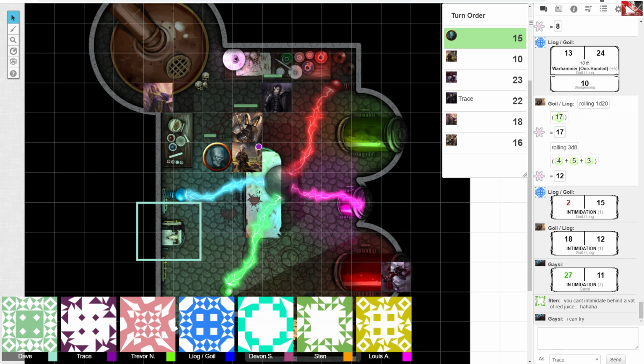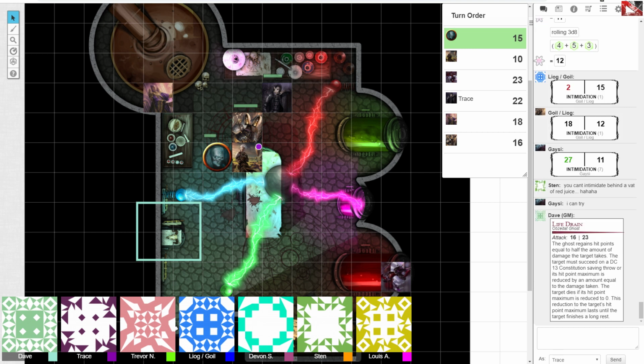Good luck. Come at me. Where did the purple dot come from on me? The purple what? There's a purple dot on my guy. Oh, I don't know. You guys did something. If you click on yourself.